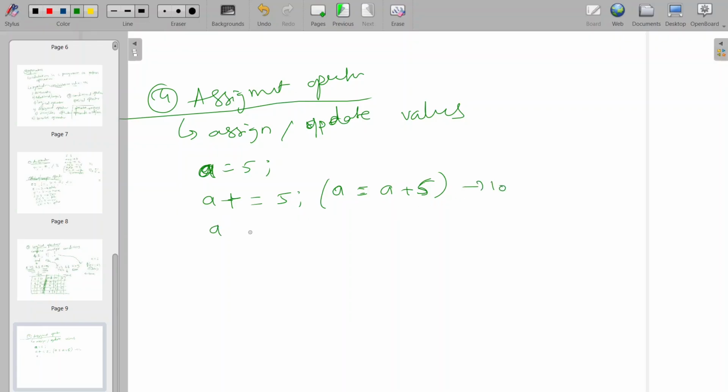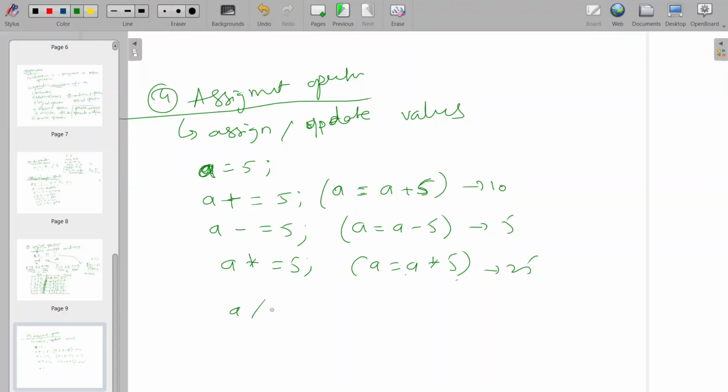Okay, a -= 5. Now a is 10. If a -= 5, it means a = a - 5, that is 10 minus 5, it will be again 5. And what about a *= 5? In the same way, if a is 5, then it will do a times 5, 5 into 5, 25. Next, we can do the same for modulus and for quotient, division also, the same way.